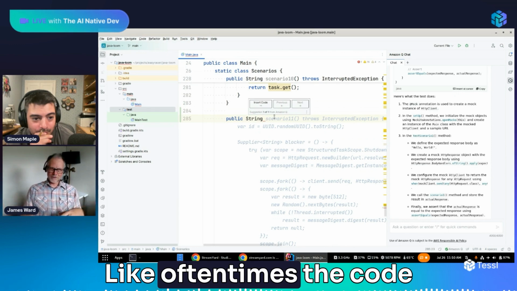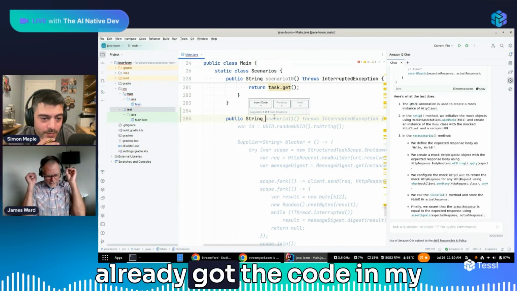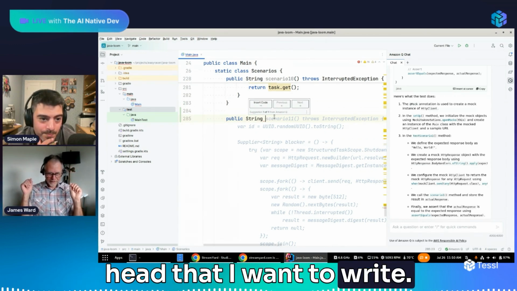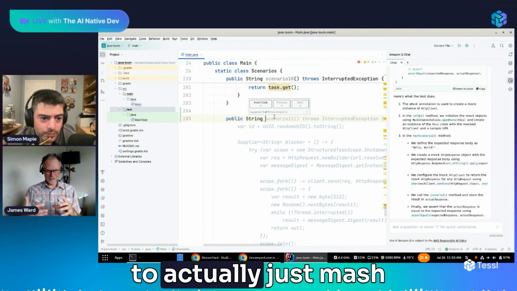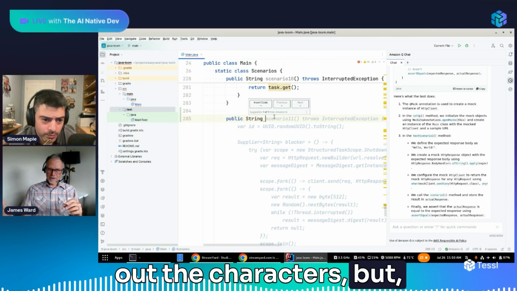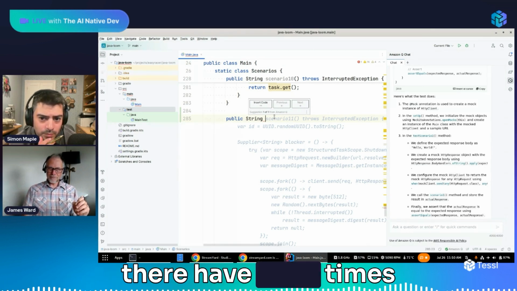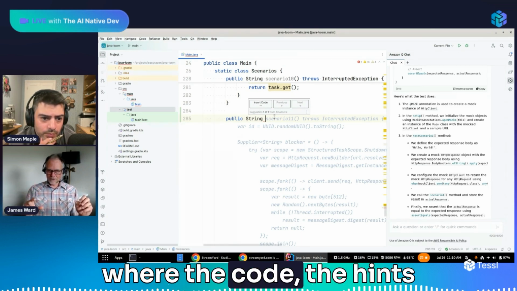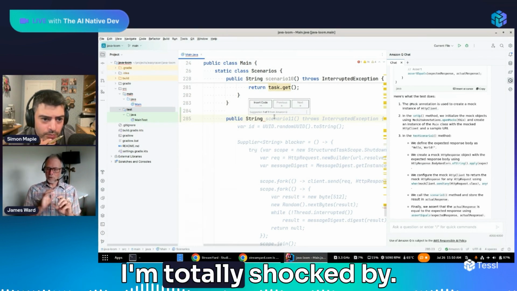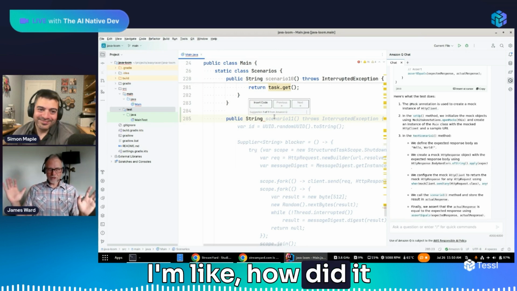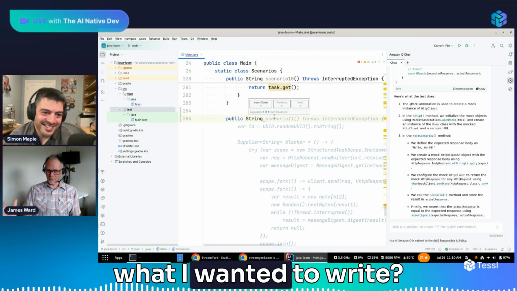Oftentimes the code that I'm writing, I've already got the code in my head that I want to write, and so it's not very hard to actually just mash out the characters. But there have been times where the hints that come up in here, I'm totally shocked by. I'm like, how did it know that was exactly what I wanted to write?